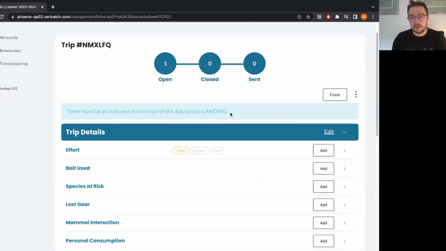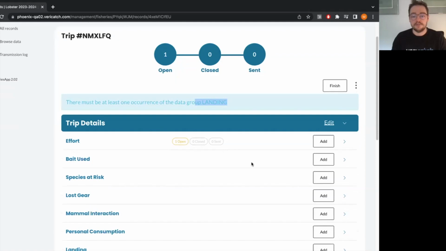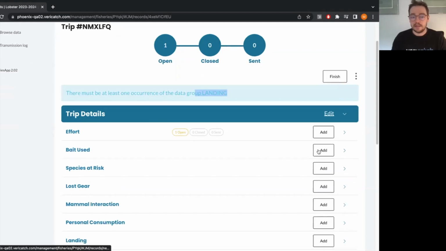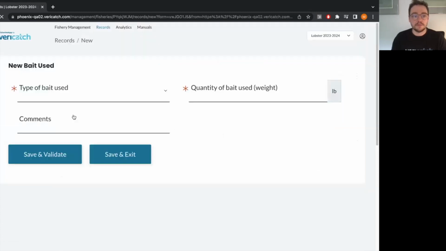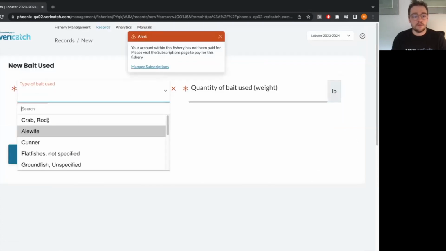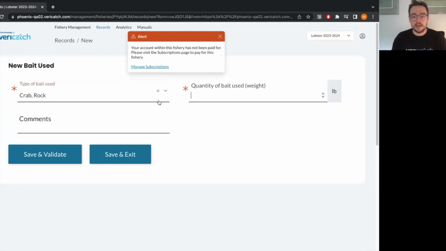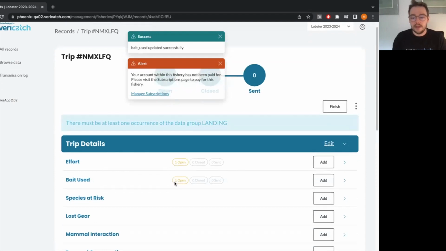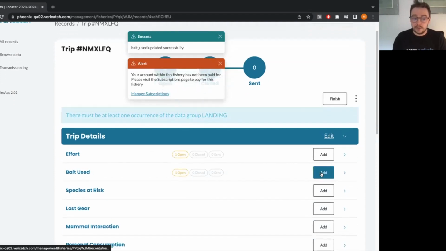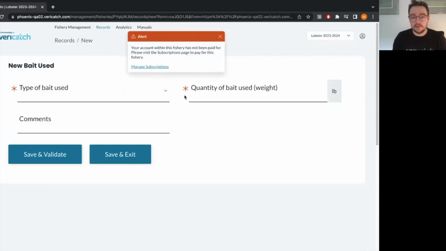We'll also remind you that you have to add a landing in here. We're going to add a bait used form to indicate what we baited our traps with. Rock crab, any information here, let's just say 20 pounds, and we'll hit save and exit. You can see it's open. If we wanted to add another bait use, we can hit add again.